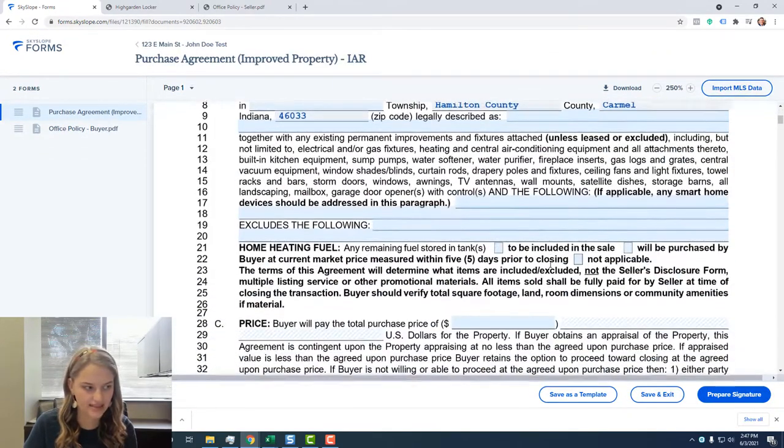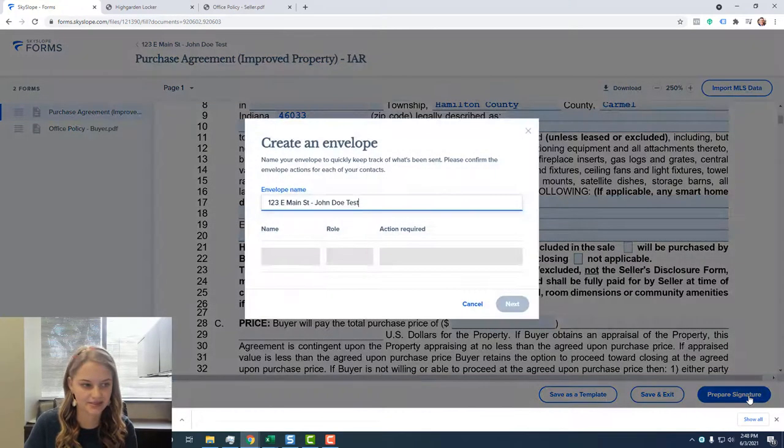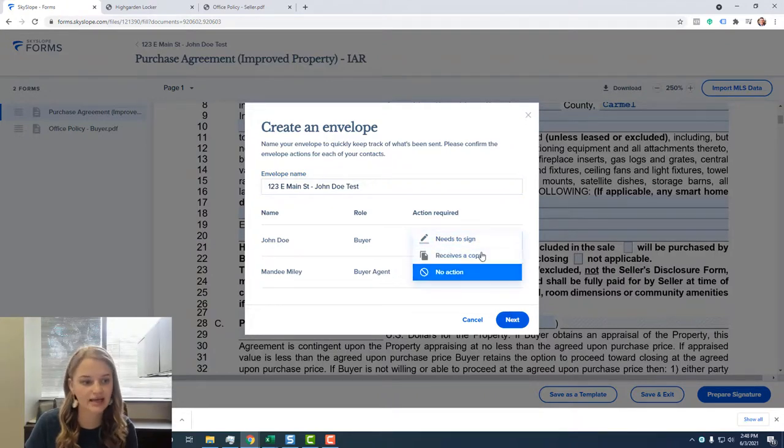So we're done with this. You'll notice over here on the left though that the purchase agreement and the office policy are there, so I can send them both at the same time to my client. We're gonna click on prepare signature. It's asking who needs to sign. So my client needs to sign and I don't need to sign. If I did need to sign though, I could do this. I could also do receive the copy. So for the sake, we'll do that. We'll hit next.